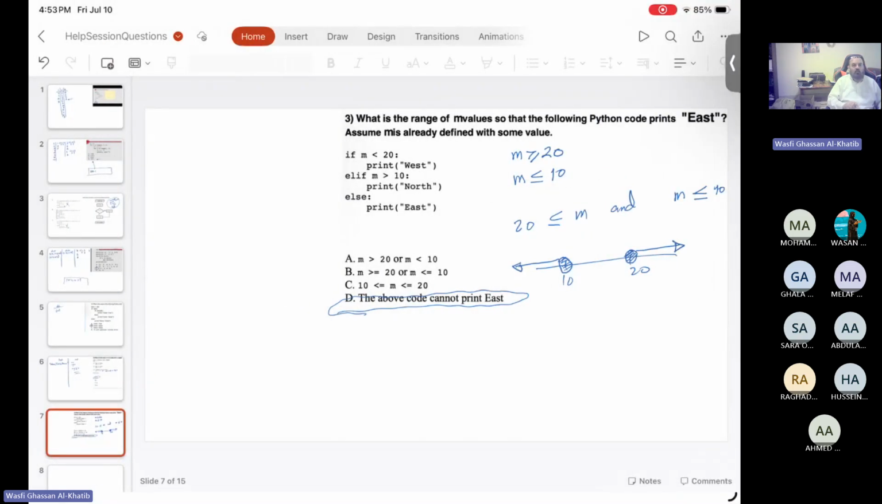Any more questions? To tell you the truth, I don't see any more questions. So let's wait 1 minute. If no more questions, we can finish the help session, inshallah, and I'll try to share it with everybody.